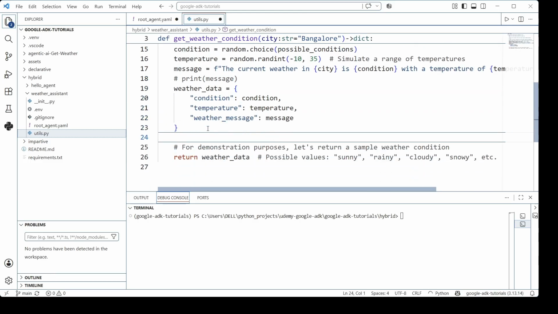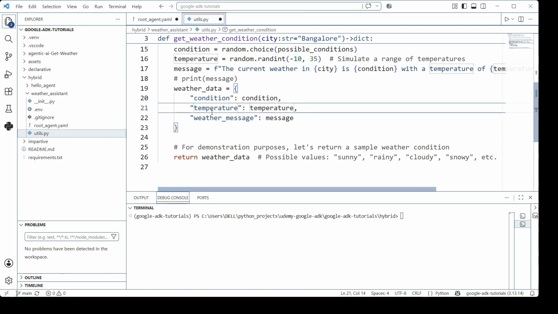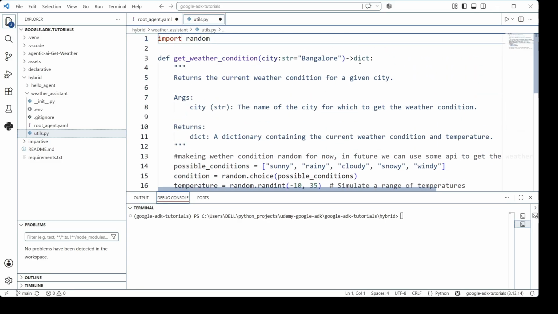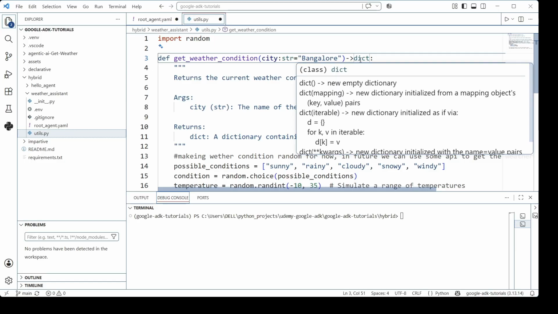Okay, so here the weather data. In weather data, what we are passing is the condition, temperature, and weather message. So this is a dictionary type, and this is what we are returning, so that's why we have defined the dictionary. Remember, this is important while dealing with an LLM: we have to explicitly define the input parameter type. It helps the LLM to understand which tools it needs to call. Okay, so that's the weather condition.